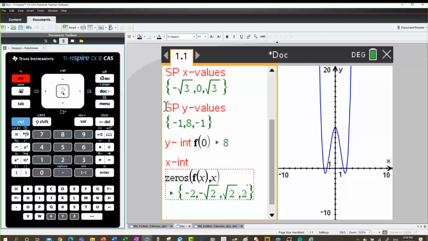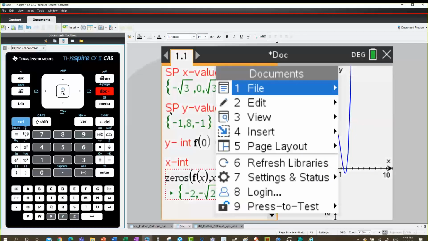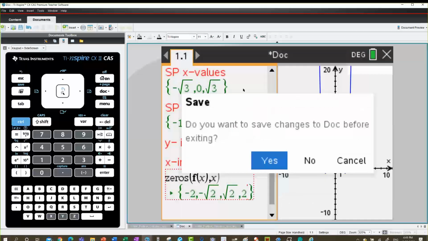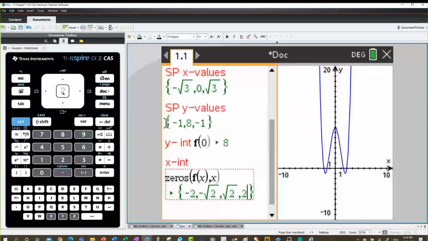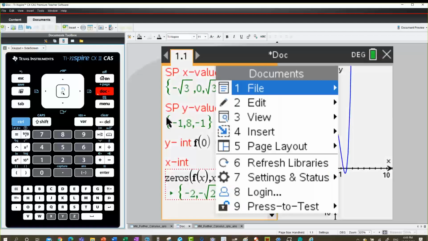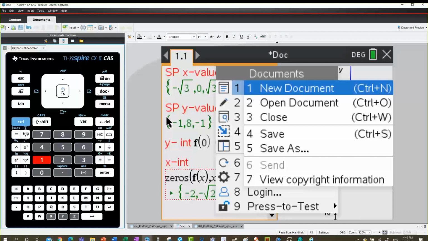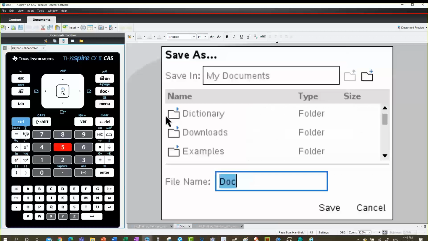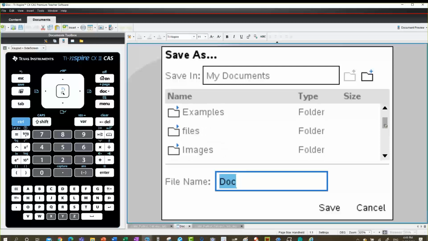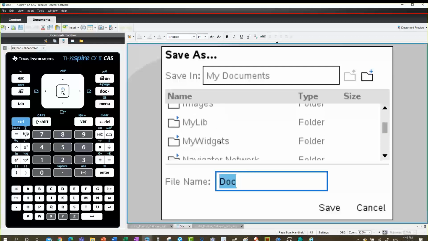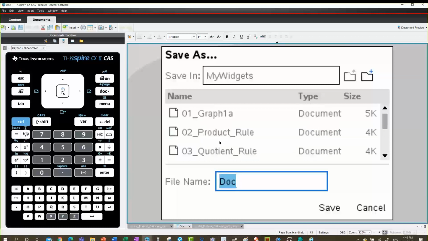So let's go Doc. And I'm going to go File this time. Oh, cancel that. Now, when I use a mouse, sometimes this gets a little bit annoying, so press the keys, 5 Save As. And I need to go down and save it into my widgets folder. I'm going to select my widgets folder. Now what we have to do is we have to give it a particular name.